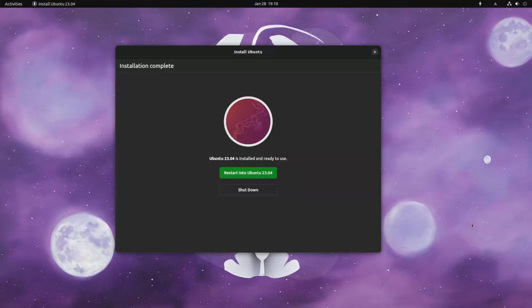It was an installer. I mean, there's certainly worse installers out there, and I'm not about to call one of those out. But yeah, that's your Ubuntu Flutter installer preview for 23.04.